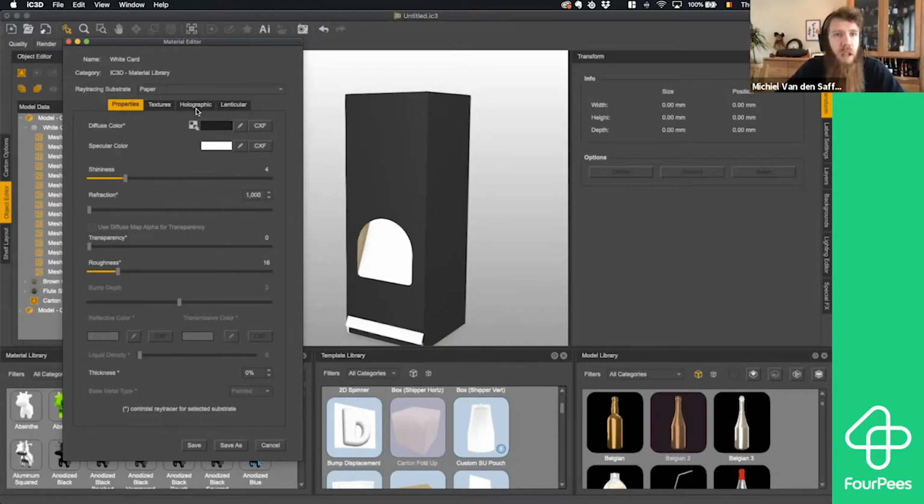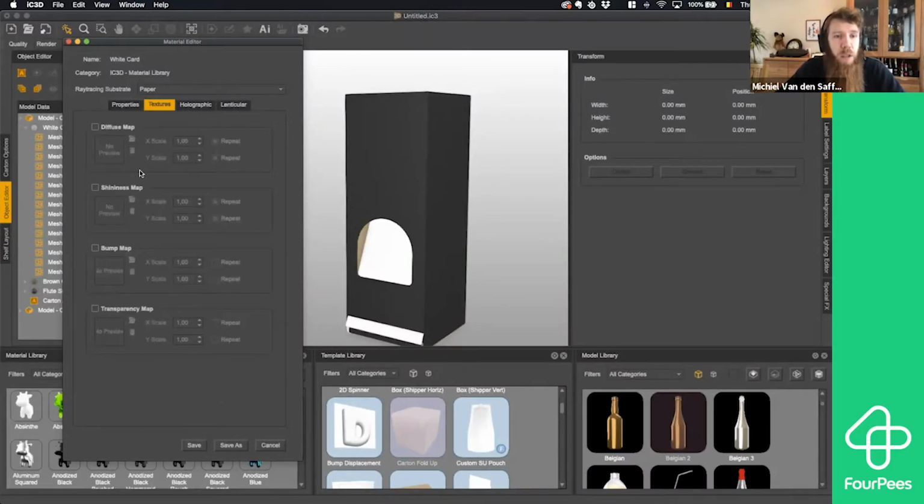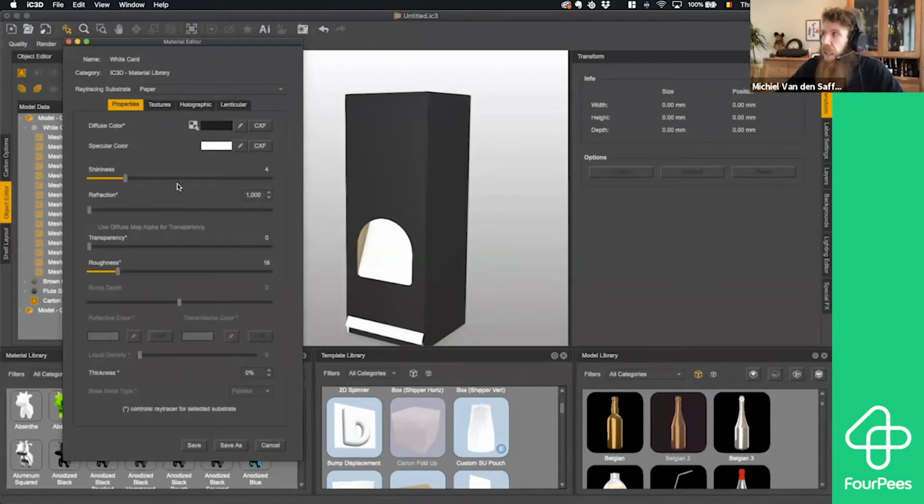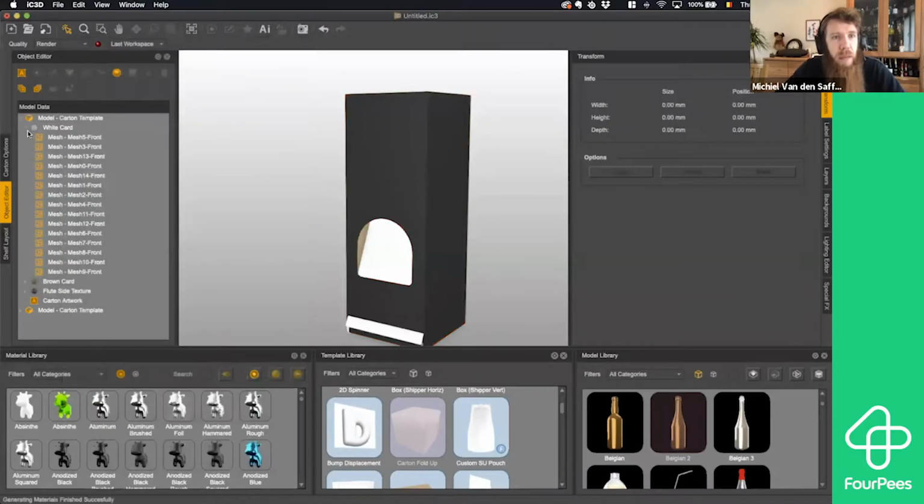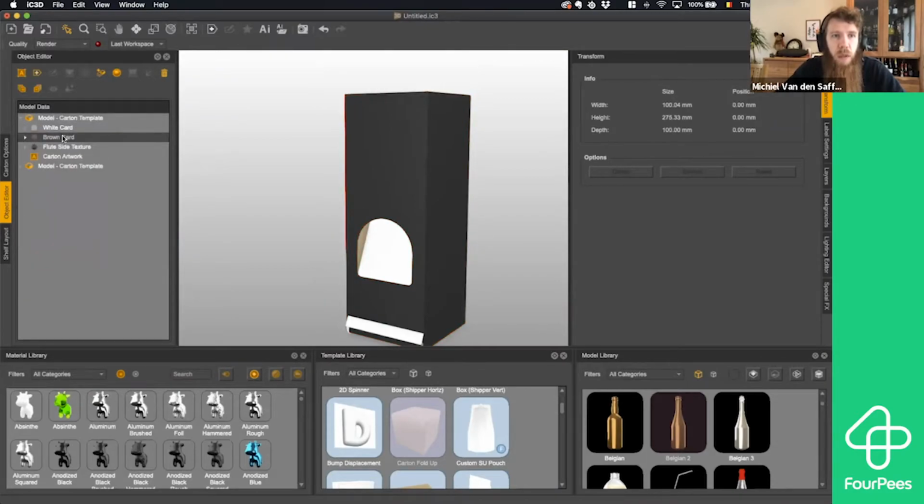You can go a lot further with materials. You can use holographic textures. You can use lenticular effects. You can actually add bump maps and diffuse maps and transparency maps to go really fancy. But for this quick demo, we're going to stick to some of the basics. Now I'll say save, and that saves my changes to the material used in this particular model. So it's not going to mess with the next time you want to use that material.